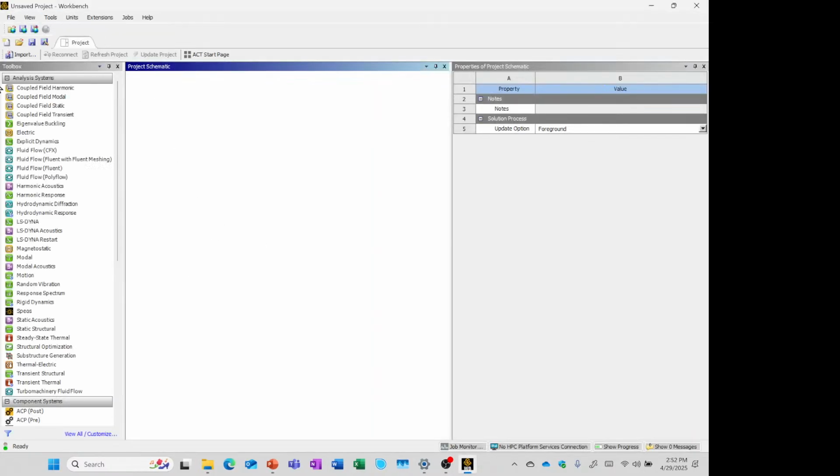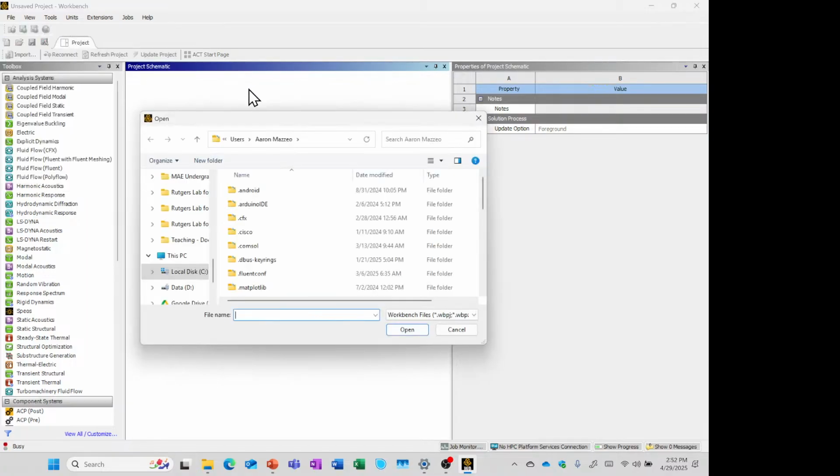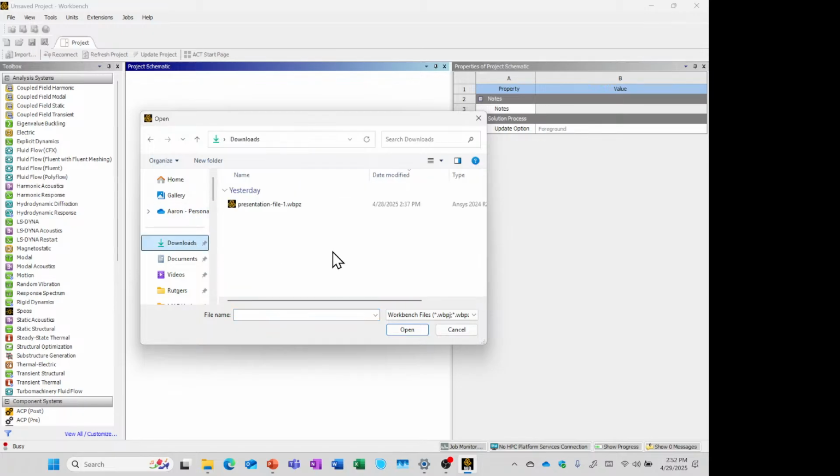So what I'm going to be showing is a little bit in Workbench, and then showing how you can move from Workbench to what I would call Ansys Classic or APDL, which is the more antiquated looking thing I mentioned.